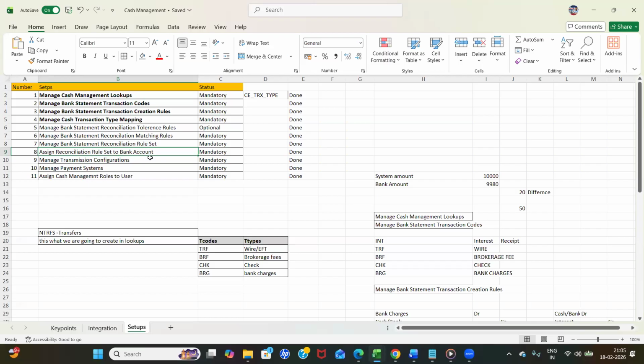So that the system will understand that this bank account has this reconciliation rule and these matching rules. If I am performing the reconciliation process, I need to consider these matching rules and the tolerance rules assigned under the reconciliation rule set.